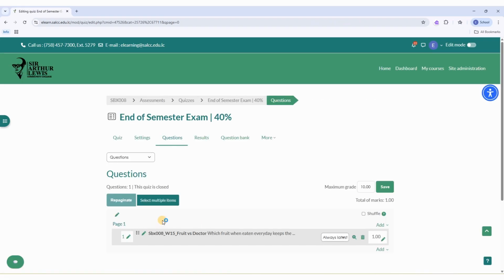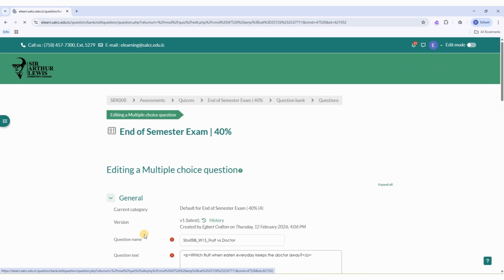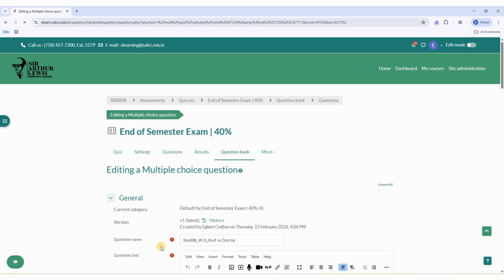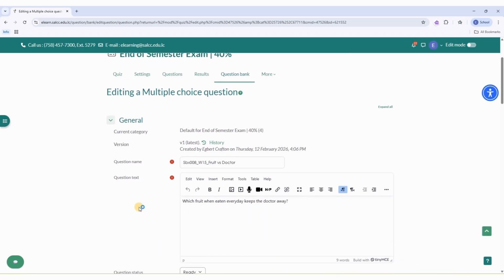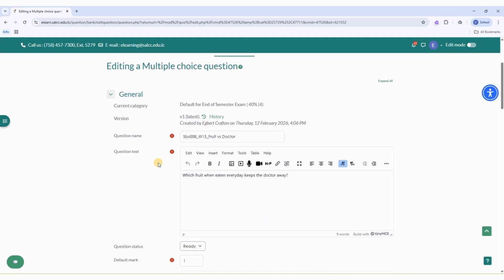Editing a question. To edit the question, click on the pencil icon next to the question name. This will take you back to the question editing interface. Here you will be able to make any necessary updates. Note that when re-editing a question, you will see the version details of the question. To access the version history, click on History.